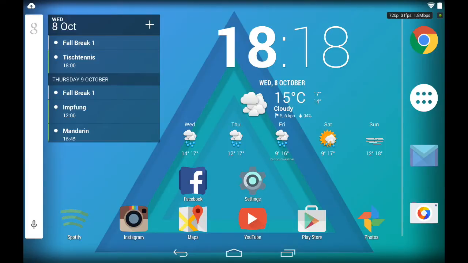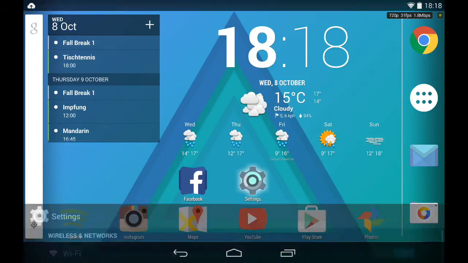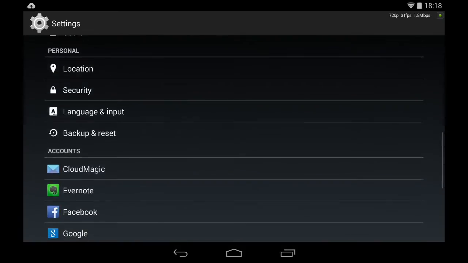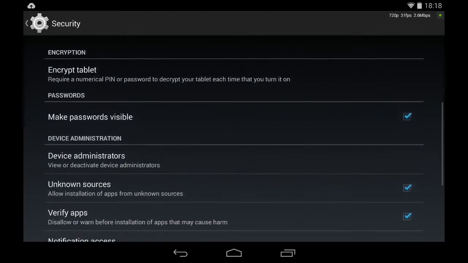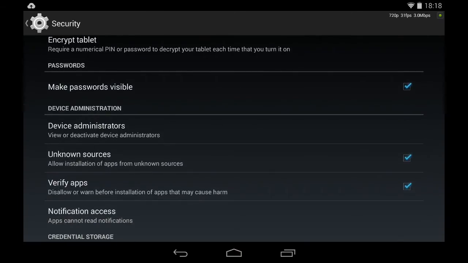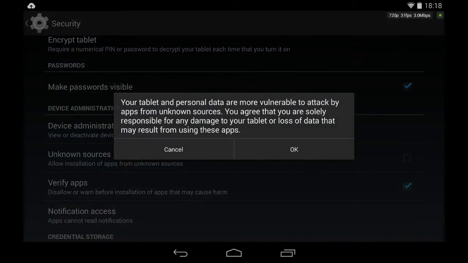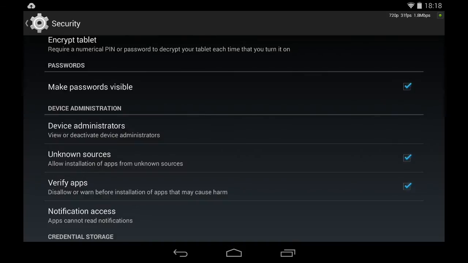Alright, so to start, you're going to go to settings. Then you're going to scroll down until you reach security. When you're at security, you're going to go down and check unknown sources. So just check it. Hit OK. You can just leave verify apps. And then you're going to go back.